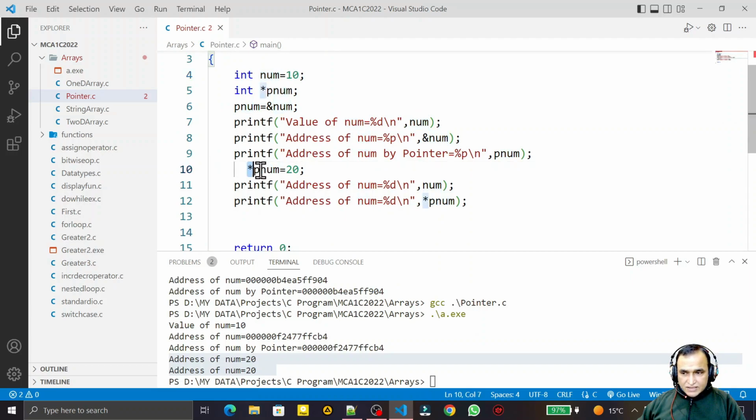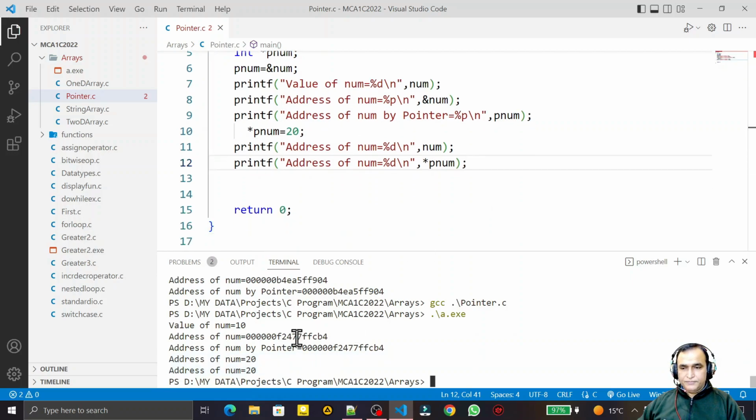Directly we can access this. So if I access this like this way, that means this and this are equivalent, both are equivalent. Okay, like this way. Address of num and pnum both are equal. Remember, this and this both are equal. Pnum is the address of this, ampersand num is the address of itself. Star pnum means the value at a particular address, that is the 10. So we are changing 10 to 20 and you see we have changed this.